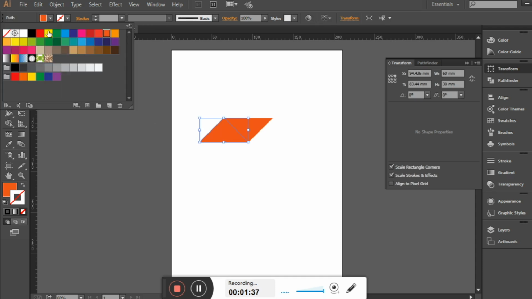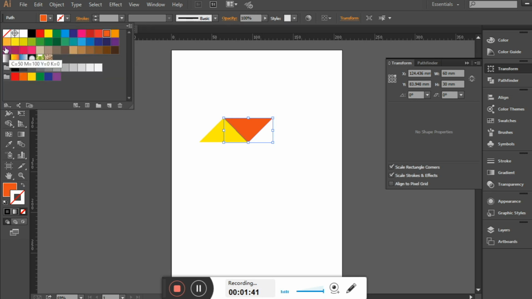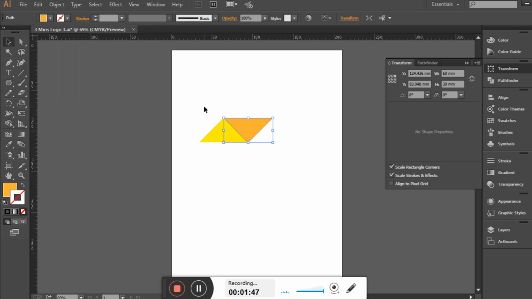Change the color of this one to yellow. Orange, we'll select the light orange here, M35 and Y85. Okay, so that is one part.